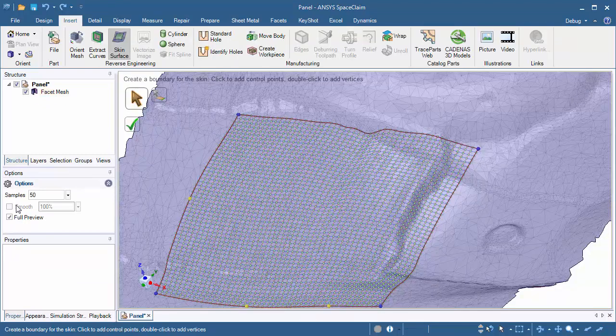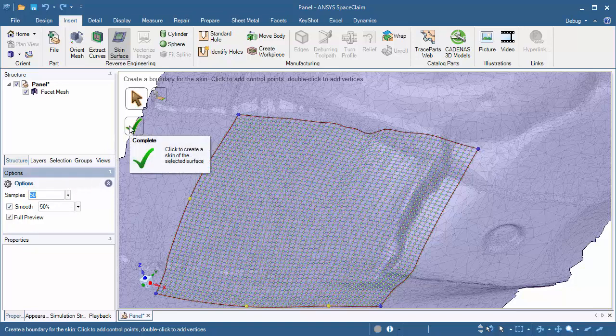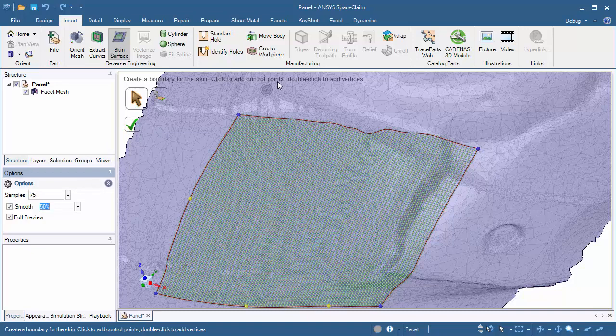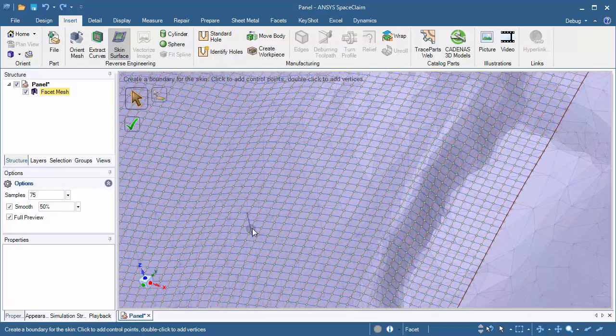Now let's go back to the STL, and maybe we don't want full smoothing on, but maybe we want to try out some other values, perhaps 50%. So we can do a kind of trial and error, doing different sample counts, doing different smoothing. Maybe more samples with partial smoothing is the way we want to go.